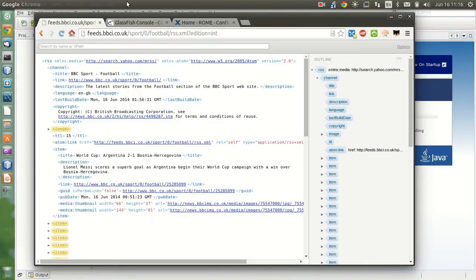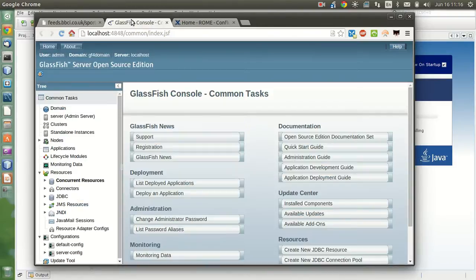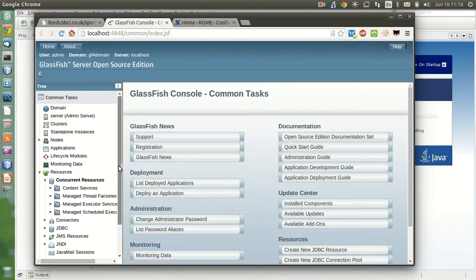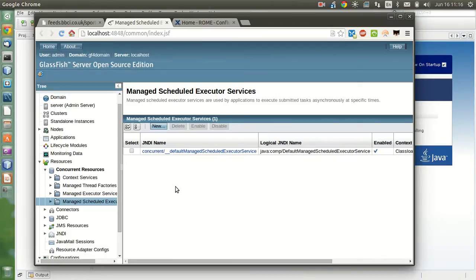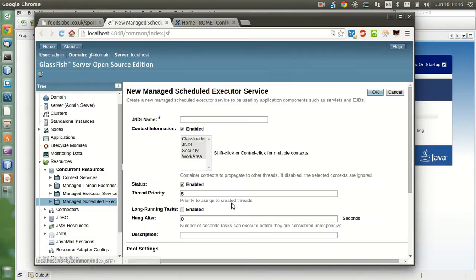Okay, so let's start off the application by creating first the thread pool. We are going to use the scheduled executor service. So click on that, and I'm going to create a new instance of this resource. I'm going to call it concurrent my feed pool.